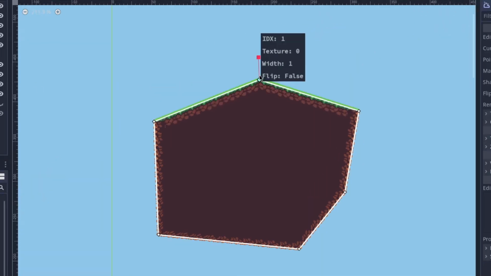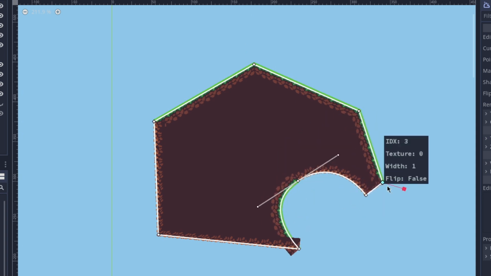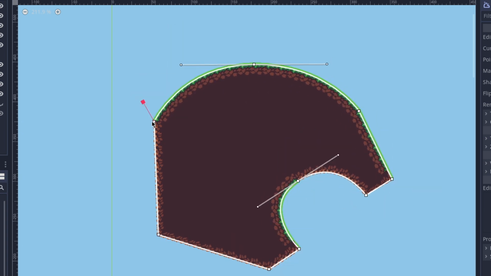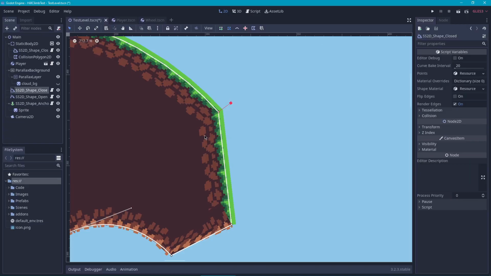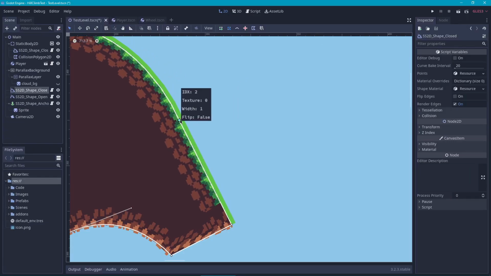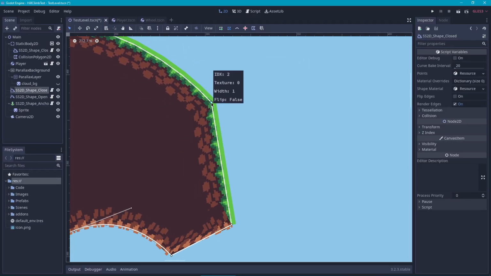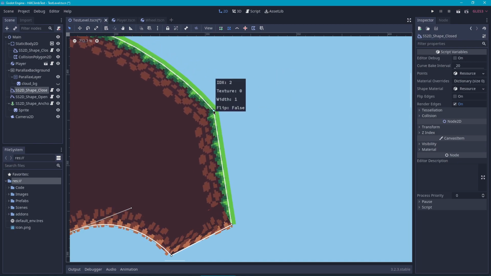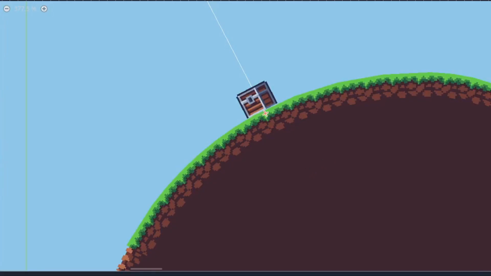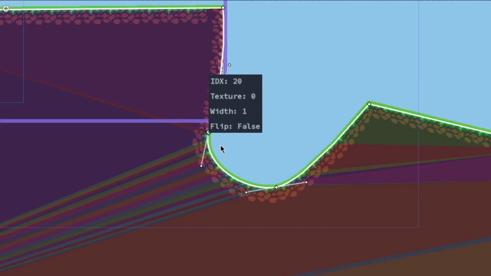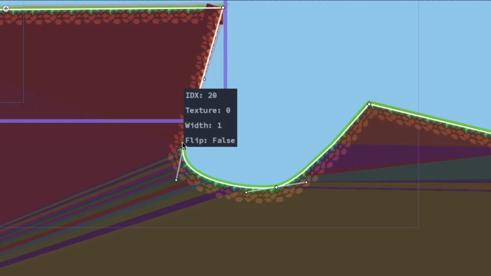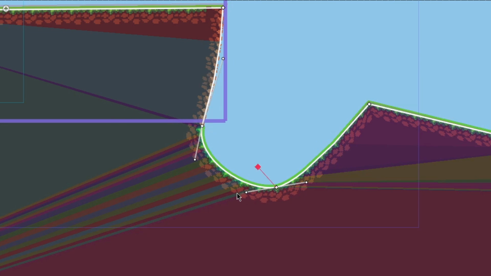You can also create closed shapes for bigger chunks of terrain. What's also pretty neat is that you can set up materials that automatically change depending on the angle of your terrain. It also adds a node that lets you snap objects to the terrain. And it sets up the collision polygons for you automatically.